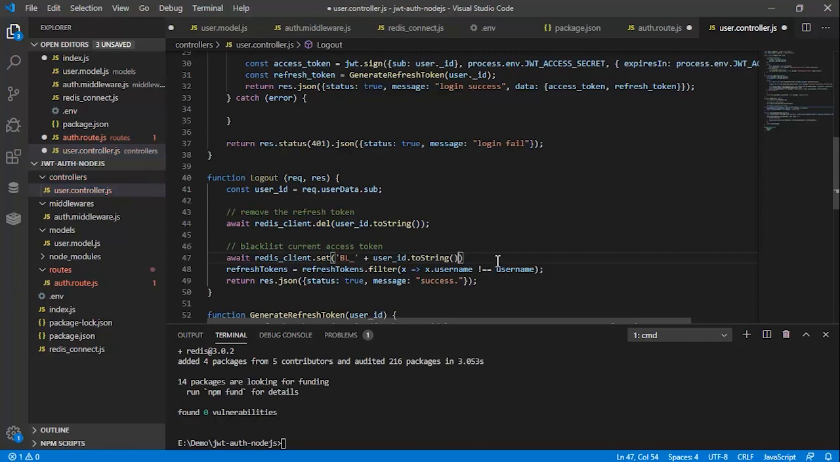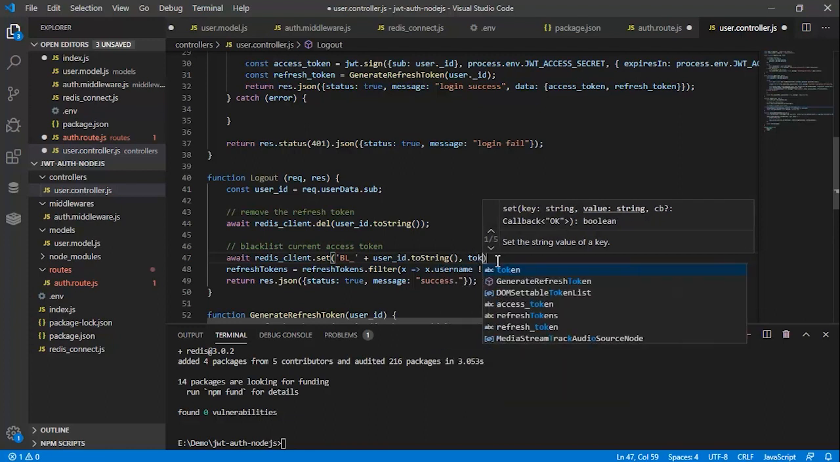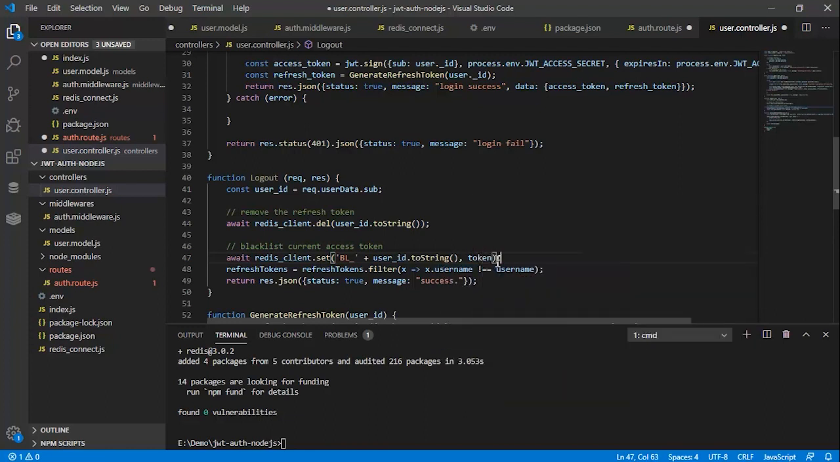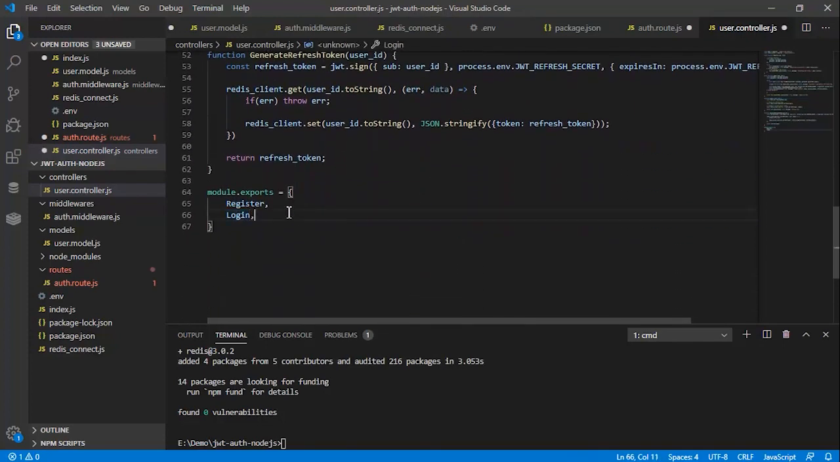So right now what I am doing is that I am setting token right now here. At a time it will only have one token, but you can just use this way to manage multiple tokens to blacklist, multiple access tokens to blacklist. Okay, so this way you can blacklist your current access token, and we don't need this part, so I will remove this. And yep, the same thing, same response, and I will just add this logout as our exported function.